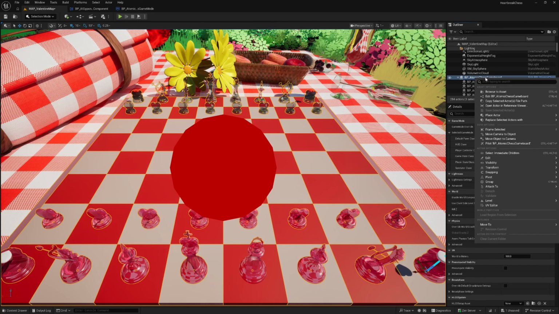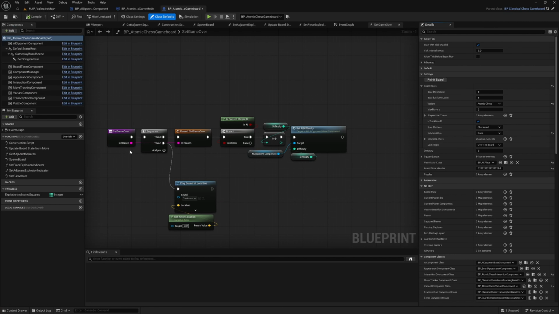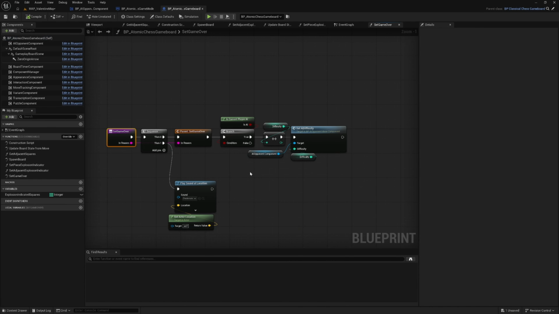So if you right click on your chessboard in your outliner and browse to assets, it's going to take you to your chessboard. So this is my atomic chessboard here. And in this set game over function, I'm checking to see, hey, was the current player AI? This just tells me that the last player to move before the game ended was me. So that means I won. And now it's the AI's turn, but the game is over.